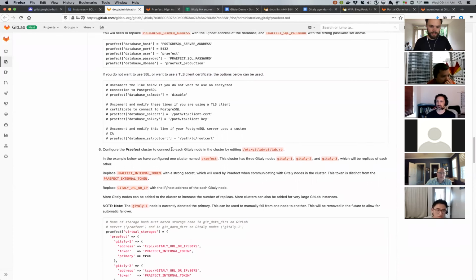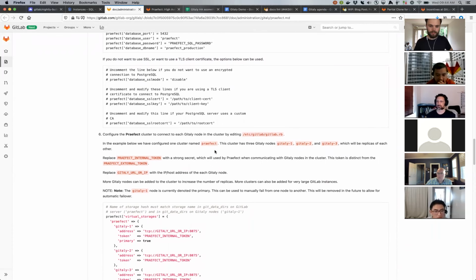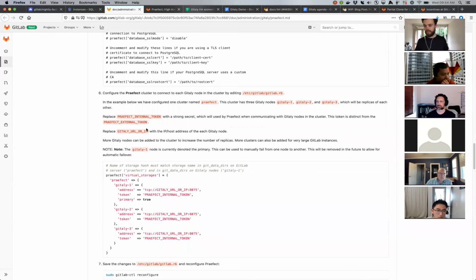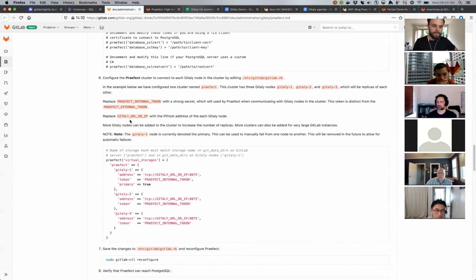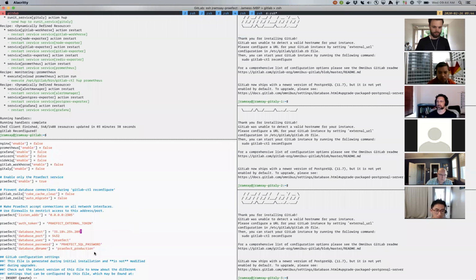Configure the Prefect cluster to connect to each Gitaly node in the cluster. So one thing I did, based on last time we spoke all together, was talking about this configuration here and trying to explain more of what's going on. I did this in the Gitaly nodes as well, to explain what each thing is doing and what needs to map. All right, let's grab this and start placing some IP addresses.